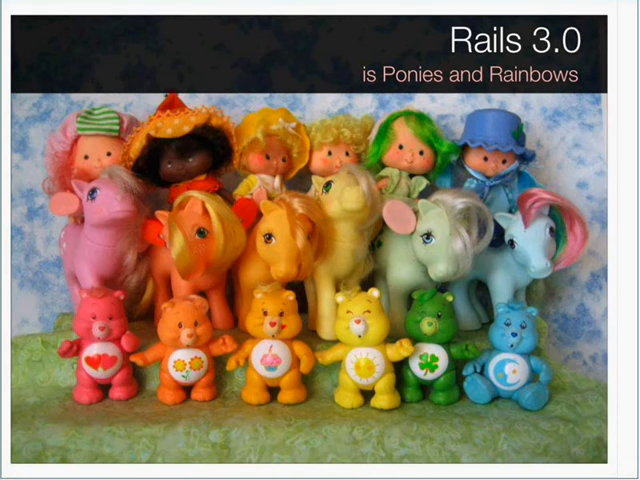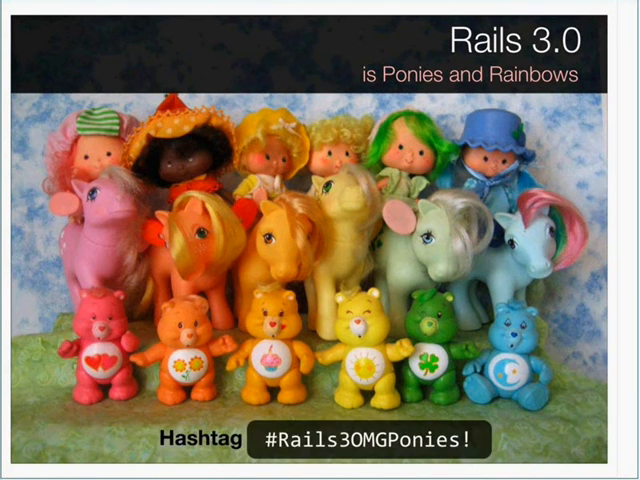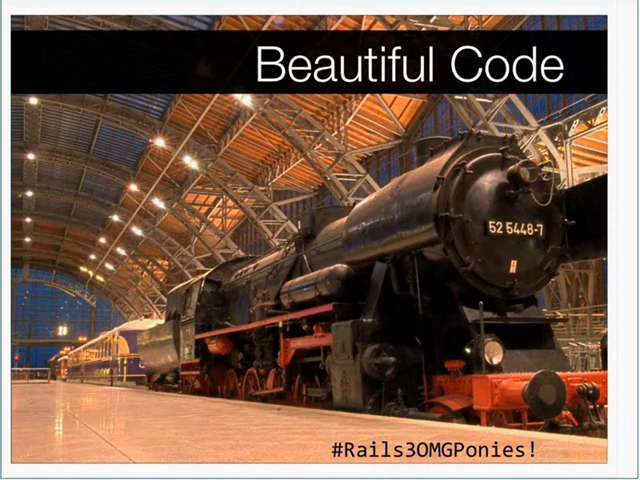So as David Heinemeier Hansen said in the release notes, it's all ponies and rainbows. And I know O'Reilly said something about a hashtag at the beginning of this, but I thought I'd have my own, which is hashtag Rails3 oh my god ponies, exclamation point. So if you like to talk, you can use that hashtag. But anyways, what I'm going to be showing you guys is some beautiful code.